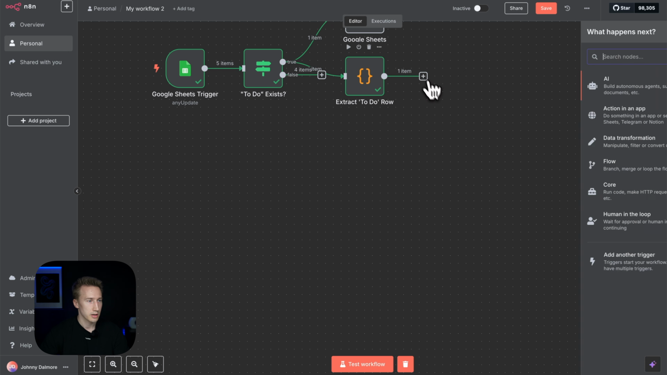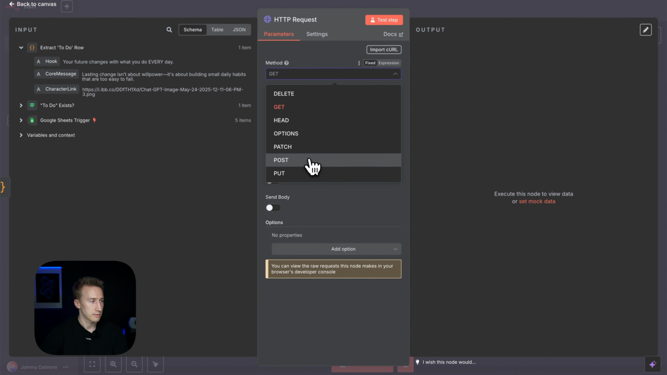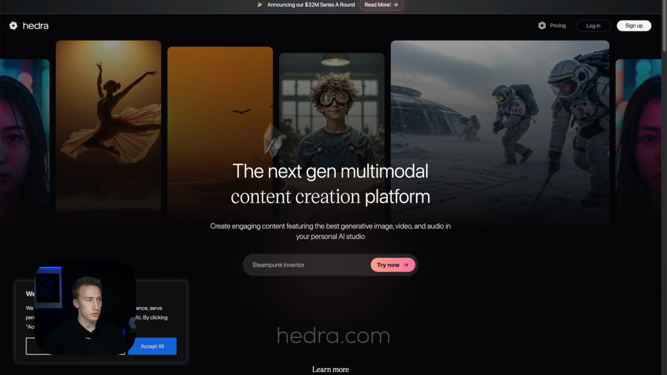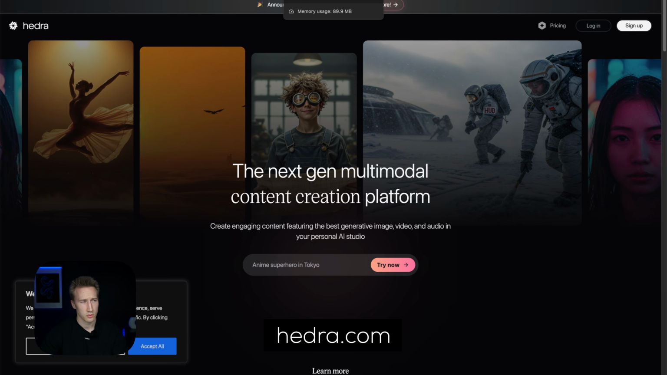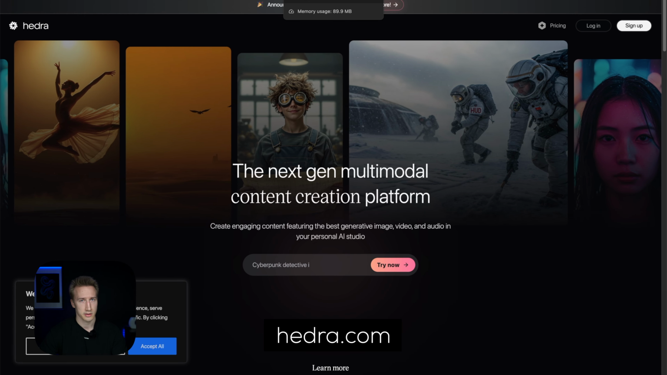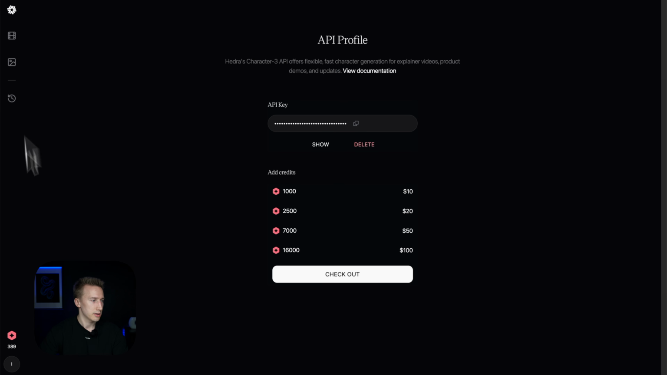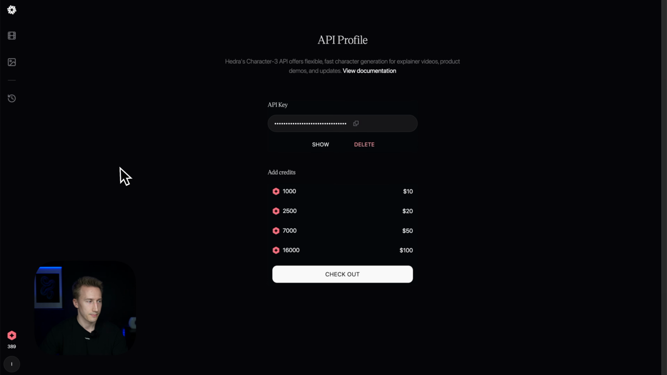It's going to be a bit more tricky, so we need HTTP request node, method post, and okay. So what you need to do now is that you go to hedra.com, you create an account there, you have to create a subscription which costs I think $10, and you will have 1,000 credits for the image generation. Once you've done that, you will see this portal. You go to settings here, API, and here you will get your API key.